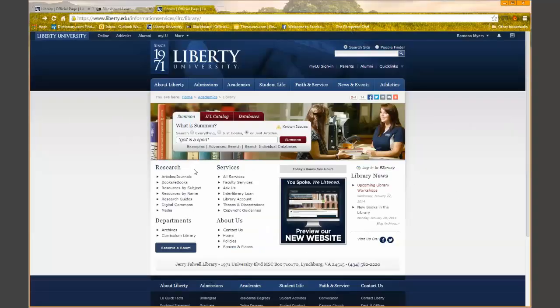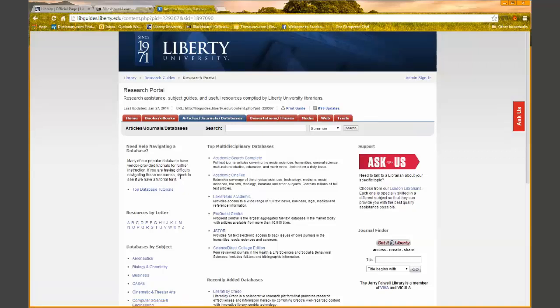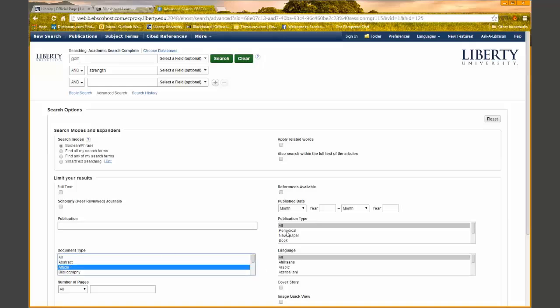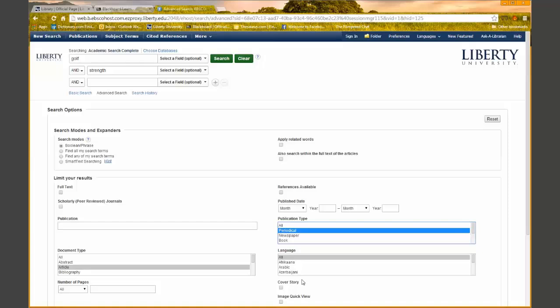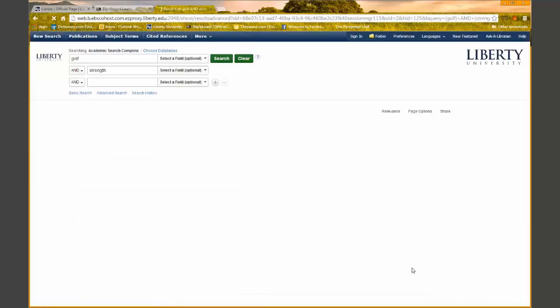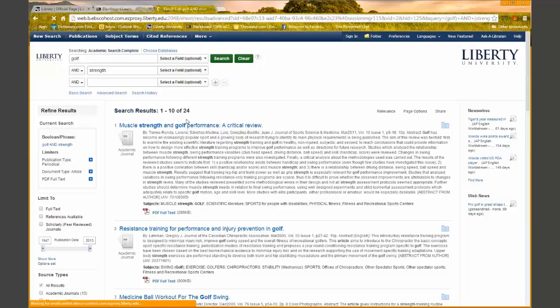The last thing I want to show you is how to actually print out your PDFs or your search results. Some of our students have trouble with that, so I'm going to use Academic Search Complete to give you a demonstration of that. I'm going to search for golf, and another one of my key terms was strength. We only want articles. I only want periodicals. I could choose the language of English, but I'm only looking for PDF full text right now. And here I've got 24 results.